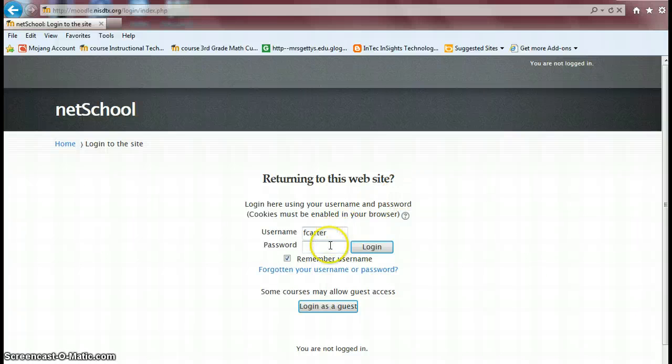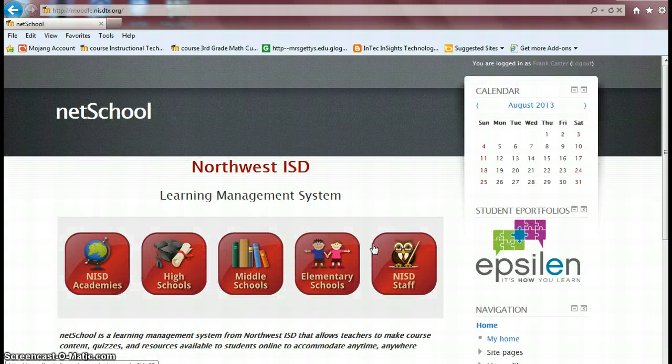When you log in, go ahead and log in with the name that's used with your email. So if you're fcarter01 or 02, be sure to include that at the end of your first initial and last name. Then you'll enter your password that you use to access all devices in the district unless you've changed that.